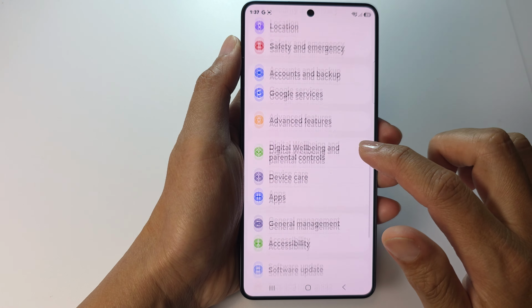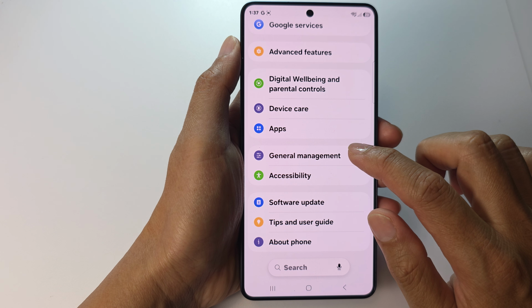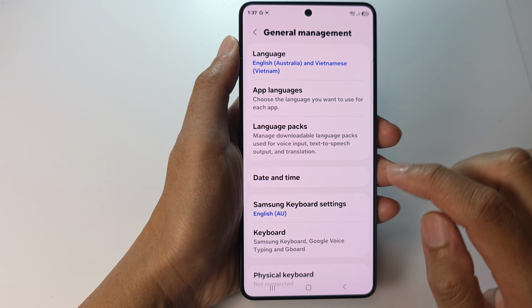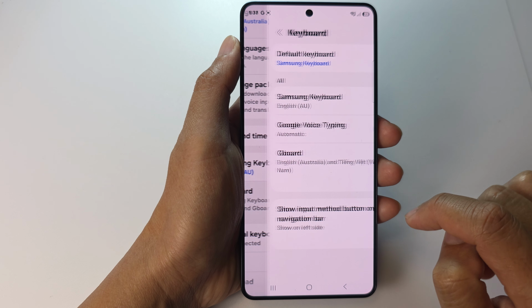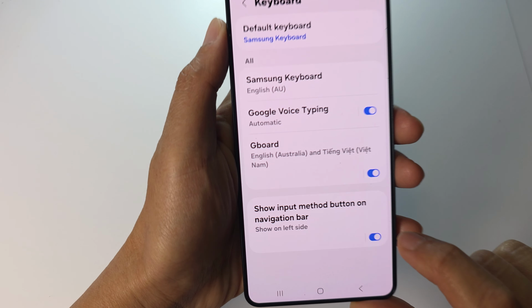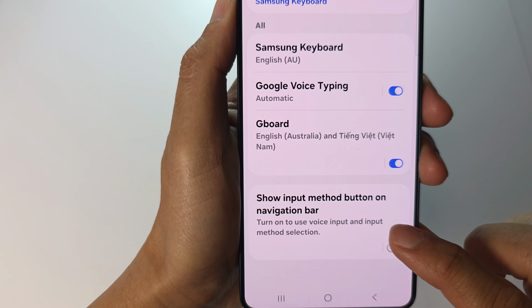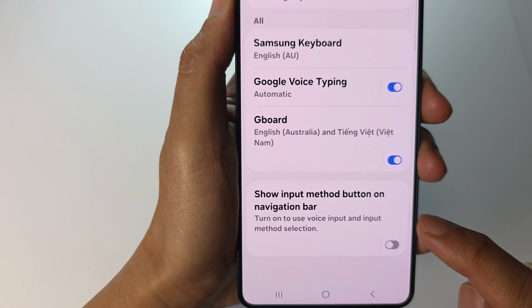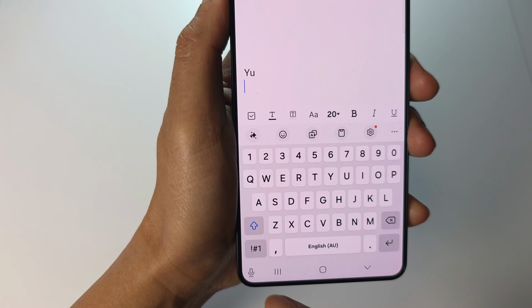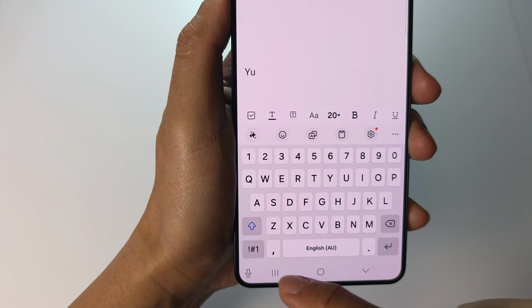In settings, scroll down and then tap on general management, then tap on keyboard. Make sure it is turned on. If this option is switched off right here, then it will not show the microphone button. Here it says show input method button in navigation bar. So you can see here if I switch it off, the microphone button disappeared. So you want to switch it on and then it will show the microphone button.